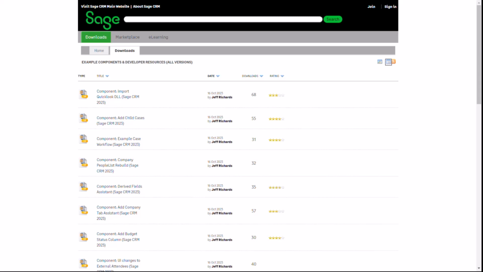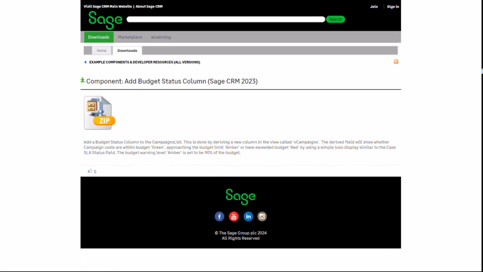See, that very first one looks at delivery of a new example of the quick look DLL. So it's all about showing you how you would go about delivering a .NET extension into Sage CRM. The one that I'm interested in is actually about marketing. It's the one that will add a budget status column into Sage CRM. So it's all about campaign management.